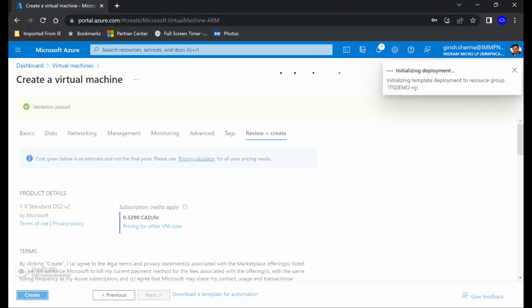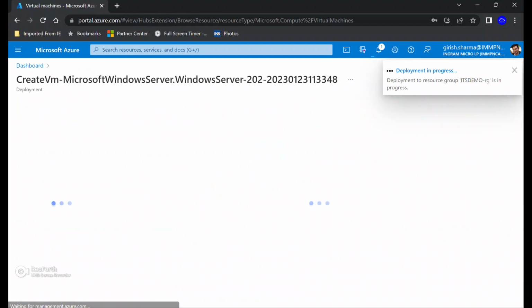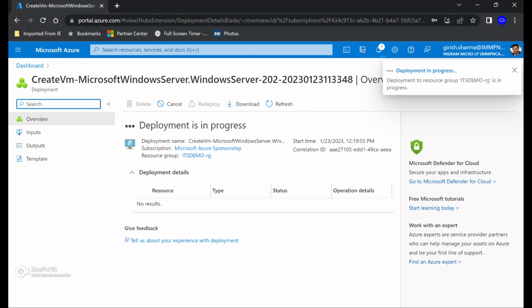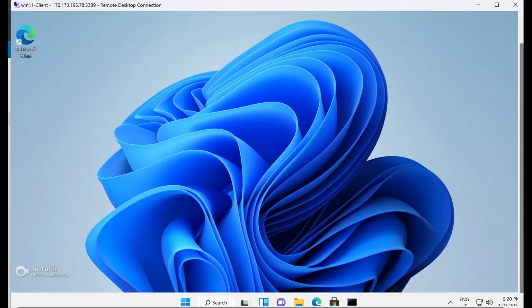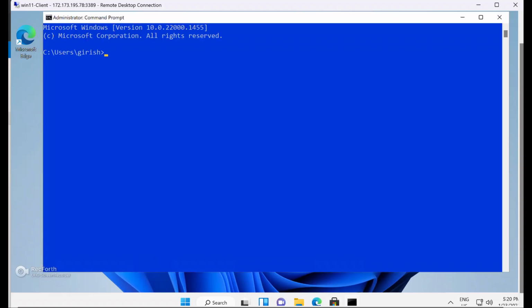Okay, so I'll click on the Create button, and this machine will start building. While this is getting built, as part of the deployment, an extension will get deployed for this machine, and we'll check that when the machine is fully deployed. Also, as part of today's lab, there is already a machine with the name Windows 11 client. Now I want to access that server from this particular machine.